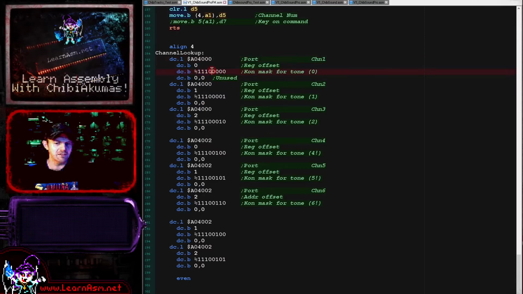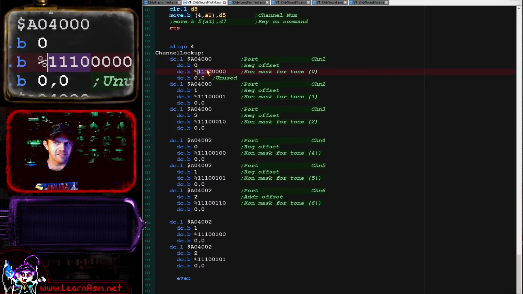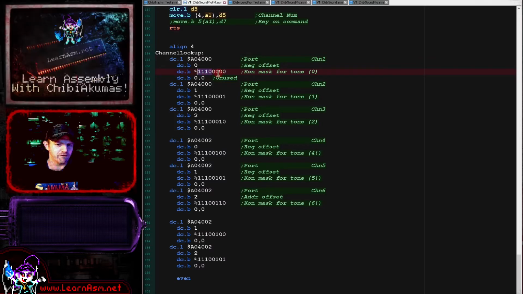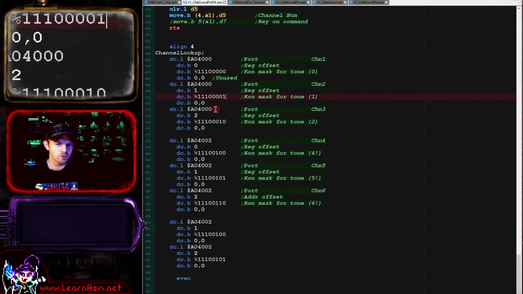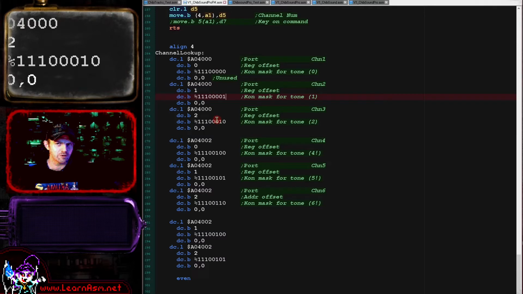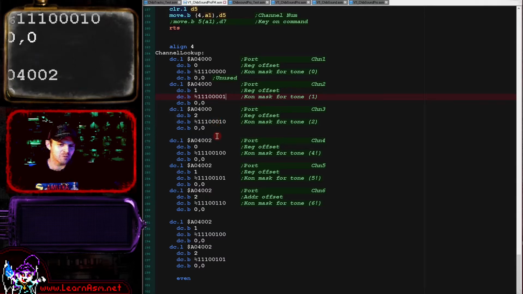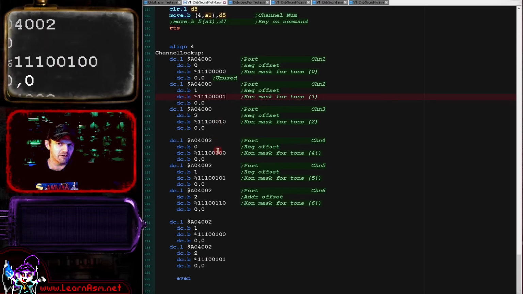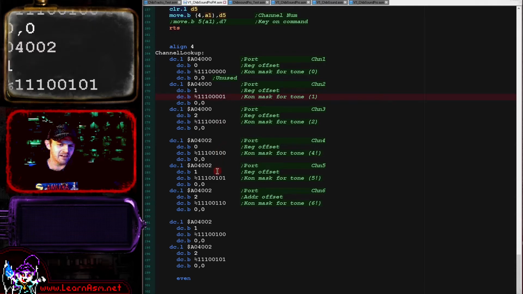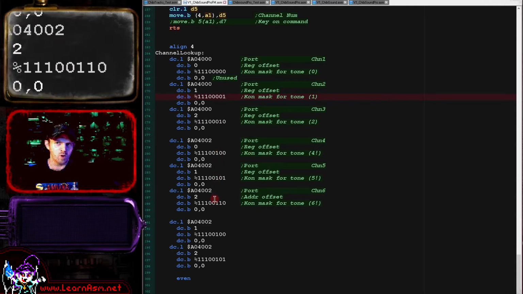Now if these top 4 bits were all 0 here, that would effectively turn channel 0 off, but because they're not, it's turning it on. Now that is channel 1, that is channel 2, and that is channel 3. So channel 3 is 10 in the bottom 3 bits. But when it comes to channel 4, you might assume it would be 11, being as channel 3 was 10, but channel 4 is 100, and then it goes 101 and 110.